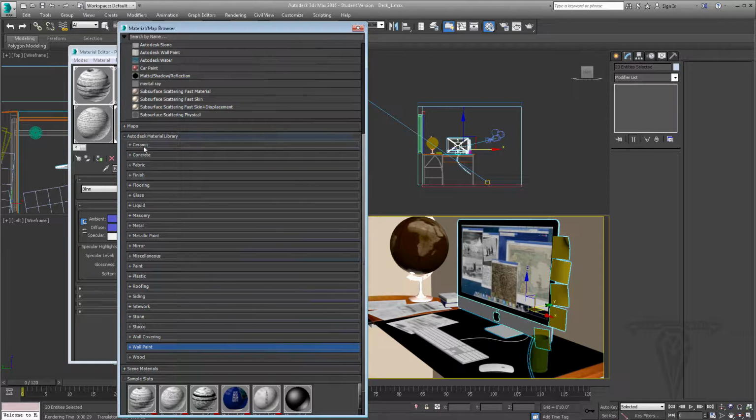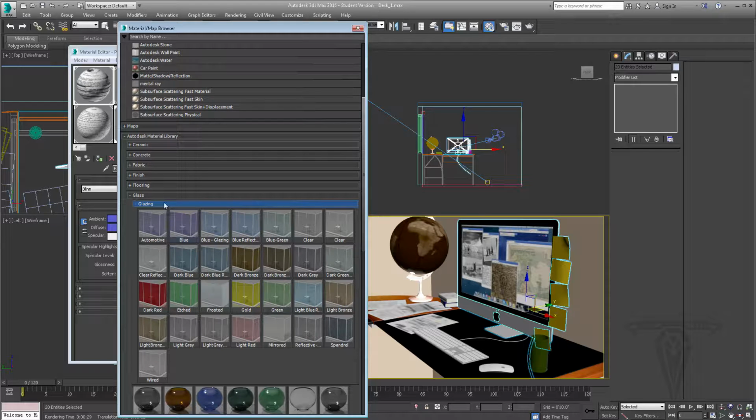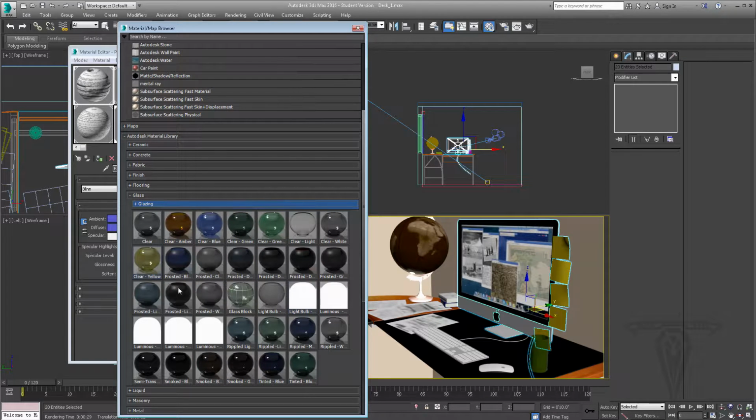So I'm going to hit cancel for now because I already got it in here. So let's say like the glass. Let's go to the glass tab. And I get lots of options. I got glazing glass options. And I also have standard glass options.